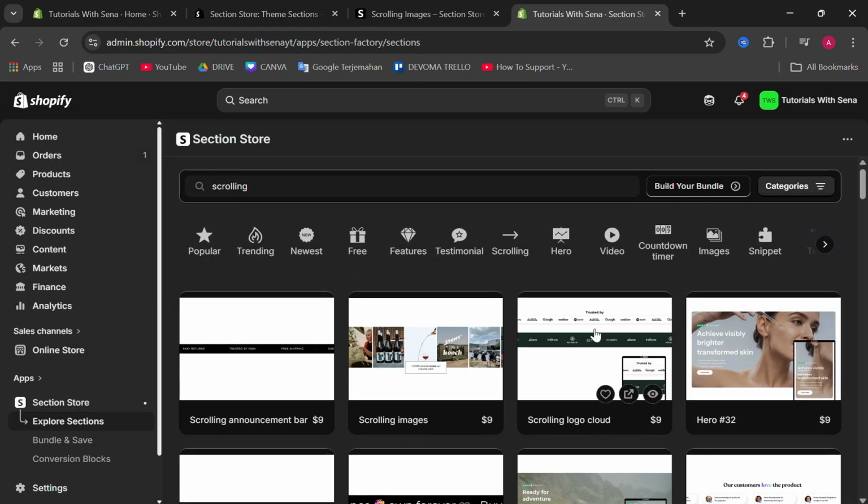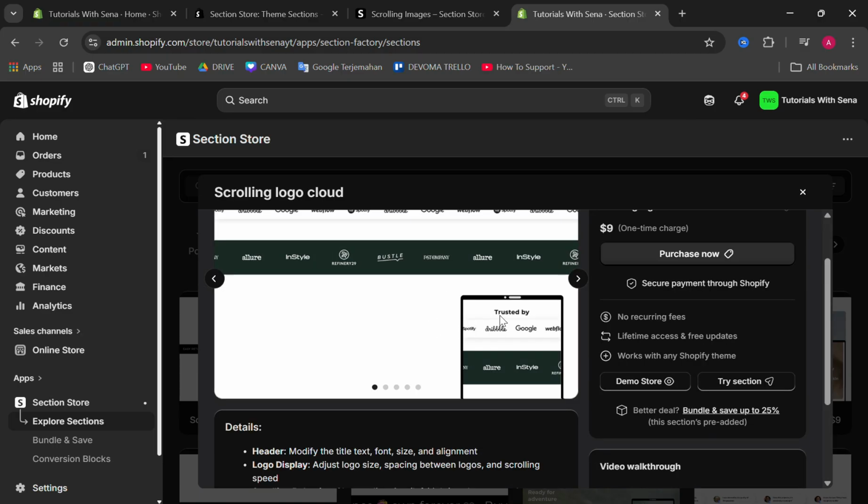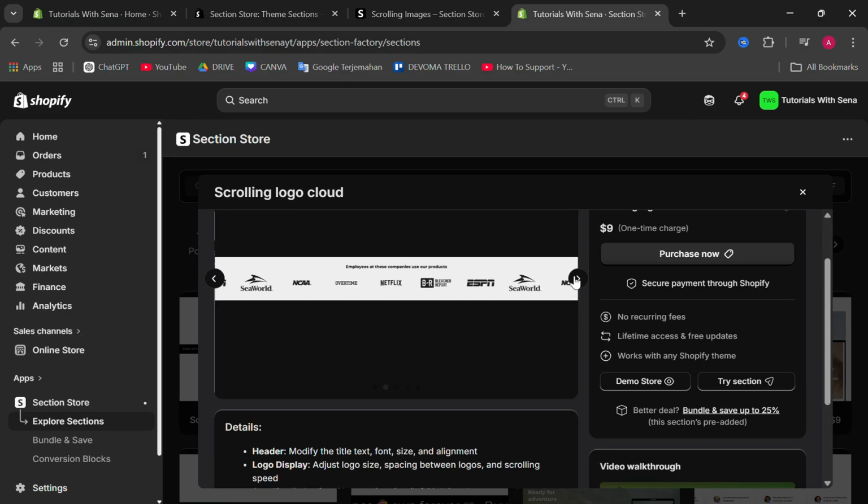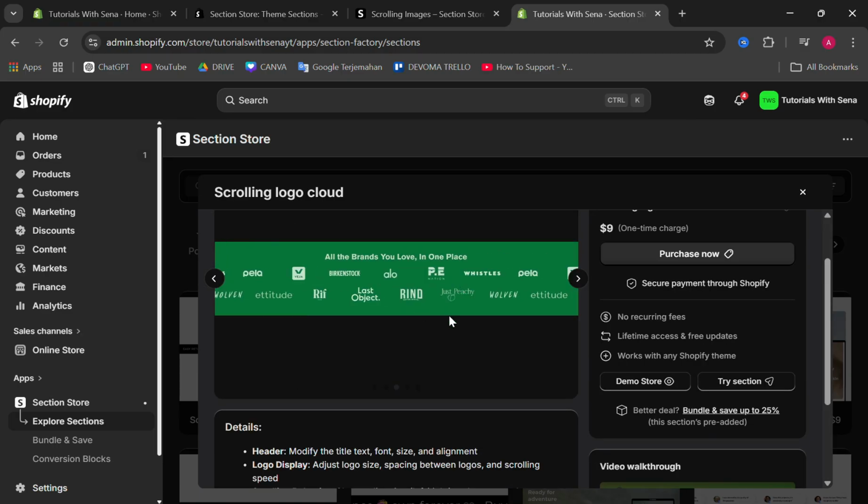And maybe you need a scrolling logo also. You can click it. You can purchase it like this. Maybe you want to add your partners or something like that. And it will be like a scrolling animation. You can buy it. And yeah, I think that's it.